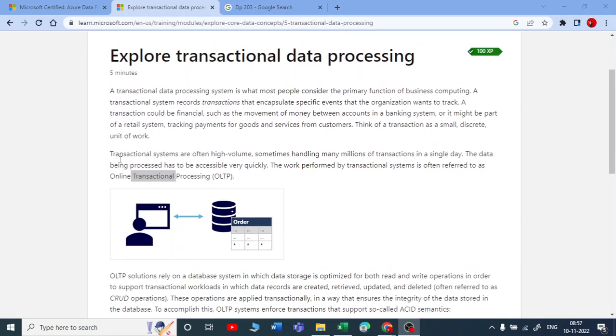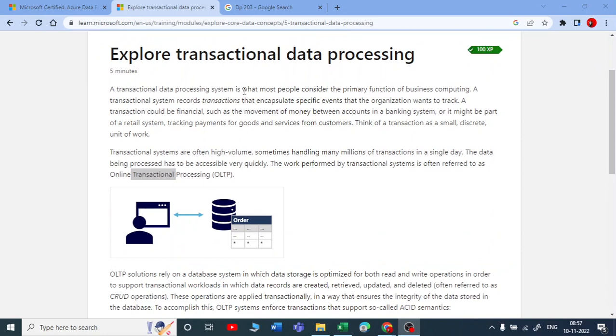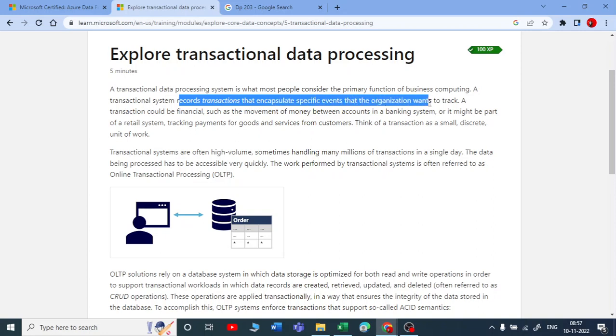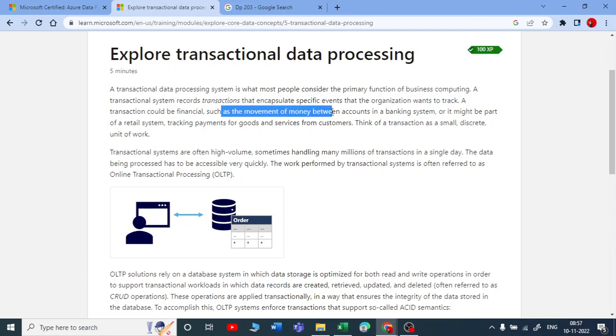Let me read this. A transactional data processing system is what most people consider the primary function of business computing. A transactional system records transactions that encapsulate specific events that the organization wants to track. A transaction would be financial, such as the movement of money between accounts in a bank system, or it may be part of a retail system.